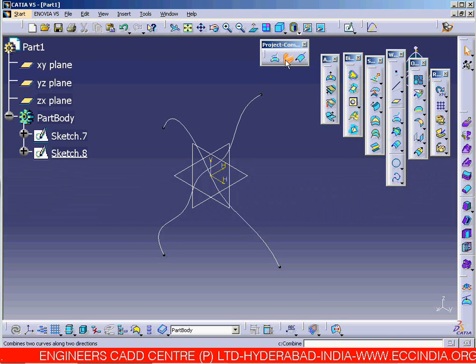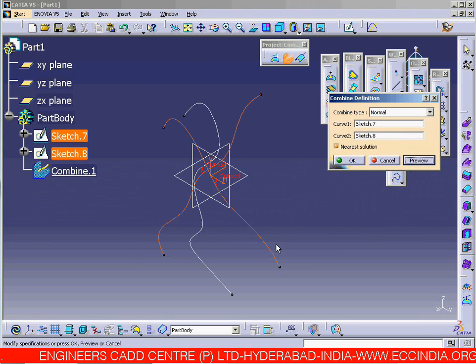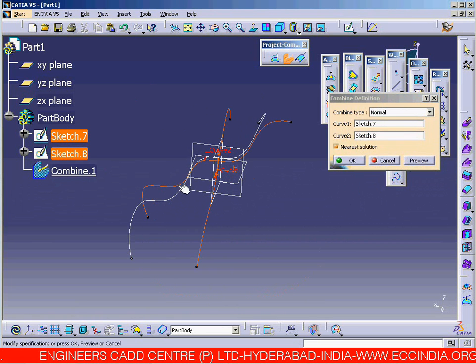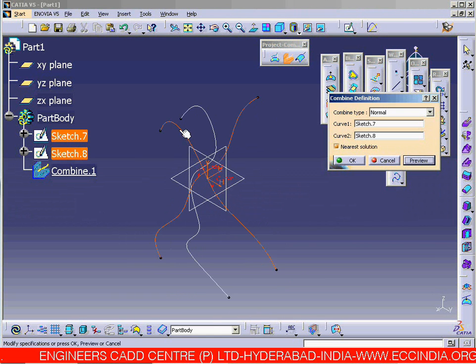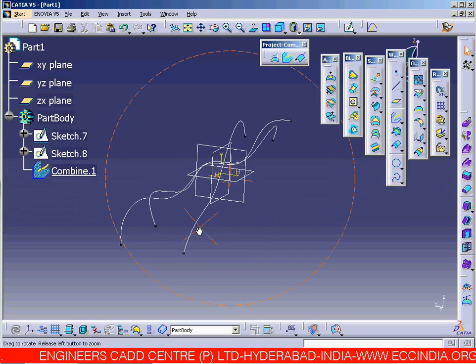So combine curve, I want to combine this curve and this curve. These two curves I want to combine. So this curve projects normally and this curve also projects normally. The option we have given as normal. So this is a solution here. These two curves are combining at this position. So these two curves are projected in these respective directions. So this is a solution for this one.